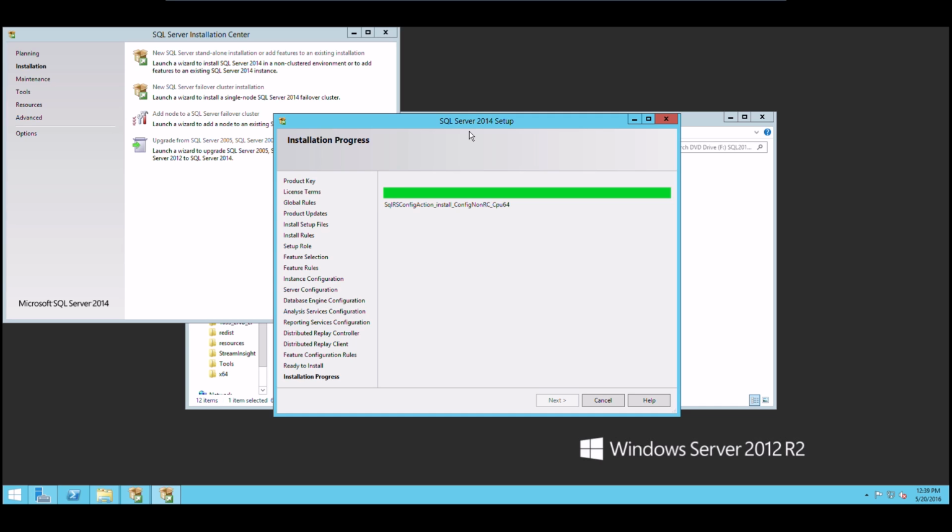Right now it's taking a little longer because we chose to configure the reporting services and install instead of just install. So I think that's what it's doing right now, the reporting services configuration so that it can be used immediately. I think that's why they give you the option to install only or configure and install. But we've gotten this far, so hopefully this will finish momentarily.